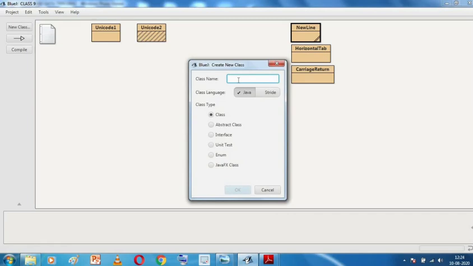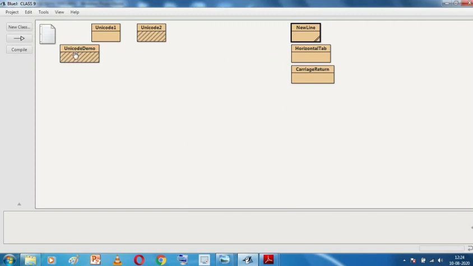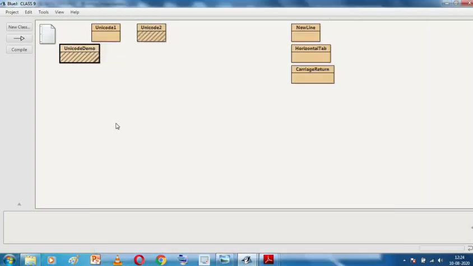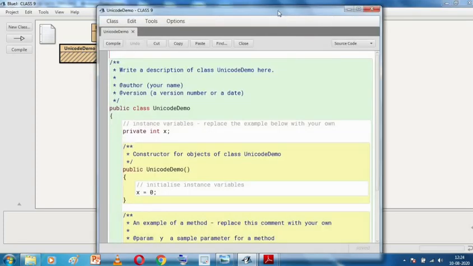So let's start with this. Give some name. Suppose I am giving Unicode demo. So I've given the name of the class Unicode demo. Double click on it or right click and the editor will open. See, right click and open the editor. So this is the program.